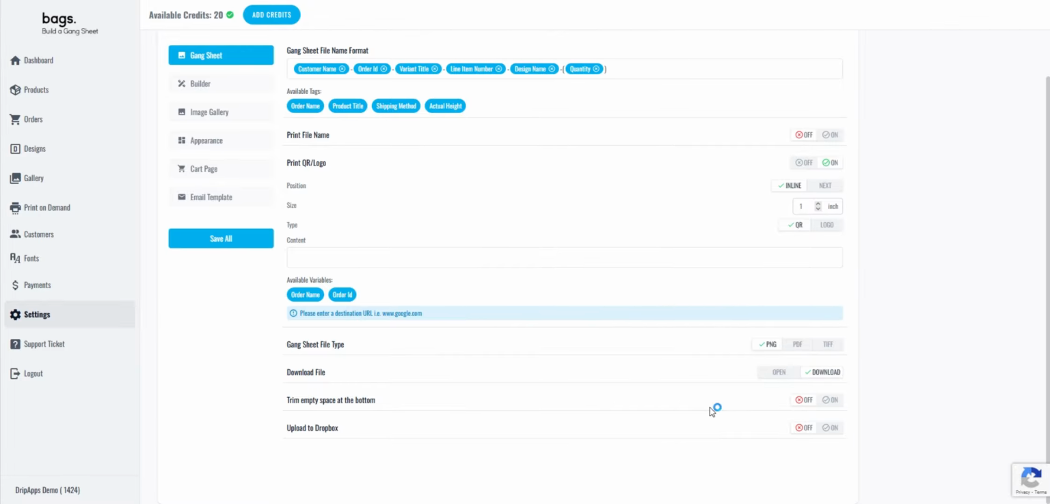And last, in the Gang Sheet tab, you can choose to upload completed gang sheets directly to Dropbox. When you connect this, every generated file will sync to your Dropbox, your production staff can access sheets from anywhere, and there's no need to manually download and re-upload files. This creates a clean, automated workflow.